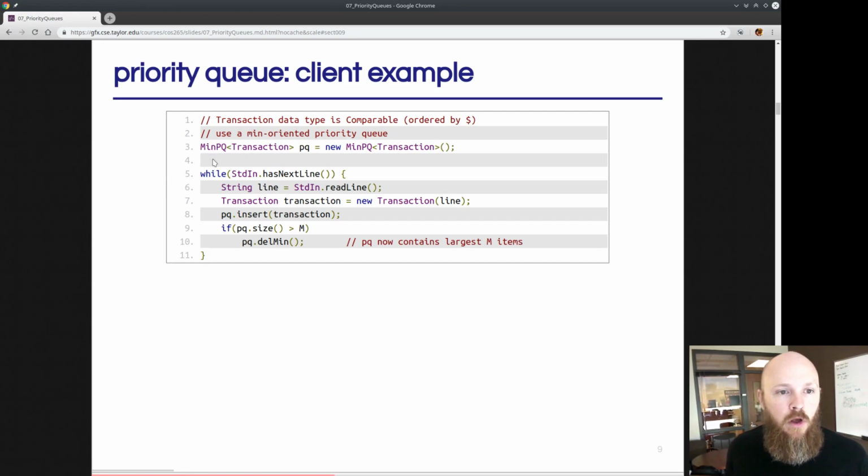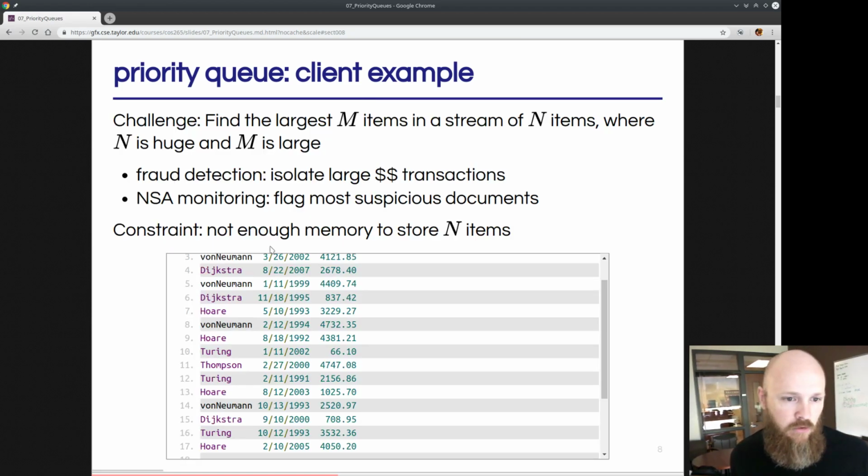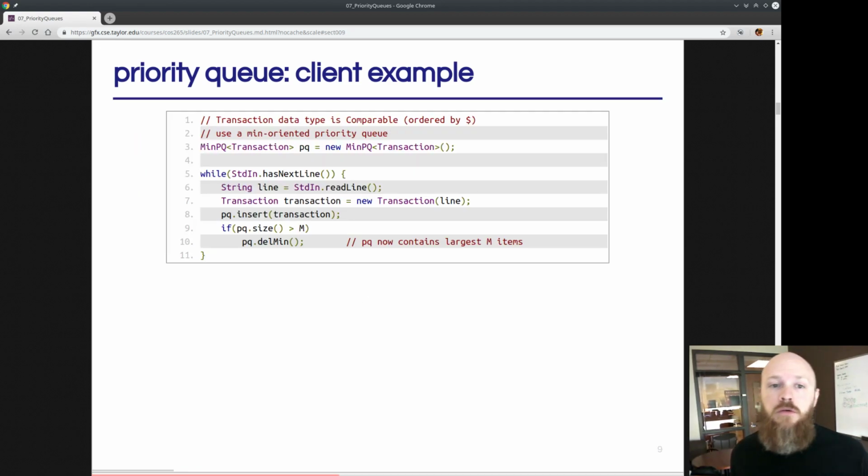So we're going to create something called a min PQ, and even though we're looking for the maximum items, hopefully this will make sense in just a moment. So we're going to have a min PQ of transactions, and we're just assuming that the transaction knows how to handle the multiple entries. We have name, date, and then amount. And that it's also comparable. It knows how to compare transactions to one another. So we're going to create a minimum priority queue, we'll call it PQ, of these transactions.